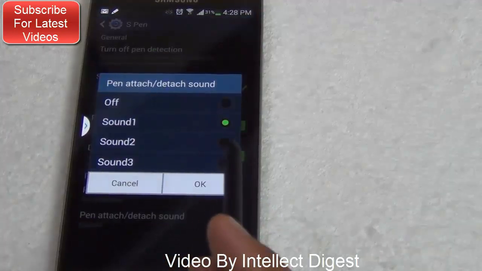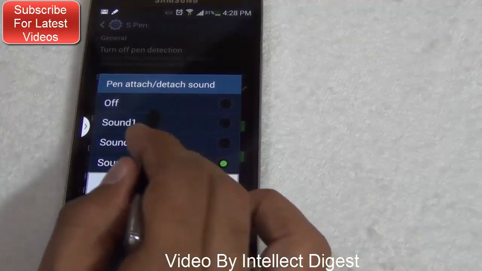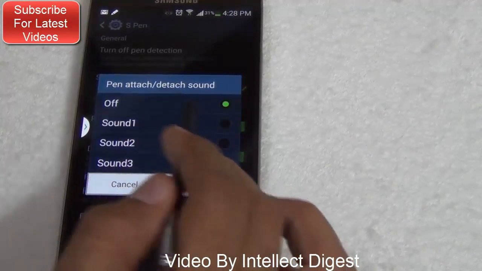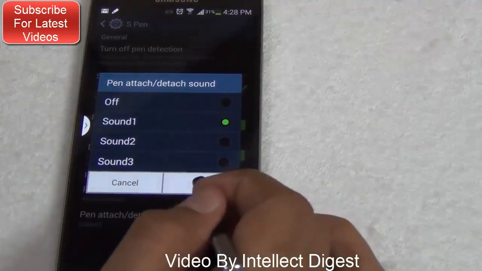You can also change the sound which it makes when you detach the pen. You can select from the 3 pre-configured sounds, or you can simply turn the sound off. I personally like the first sound better, so I'll just keep it on sound 1.